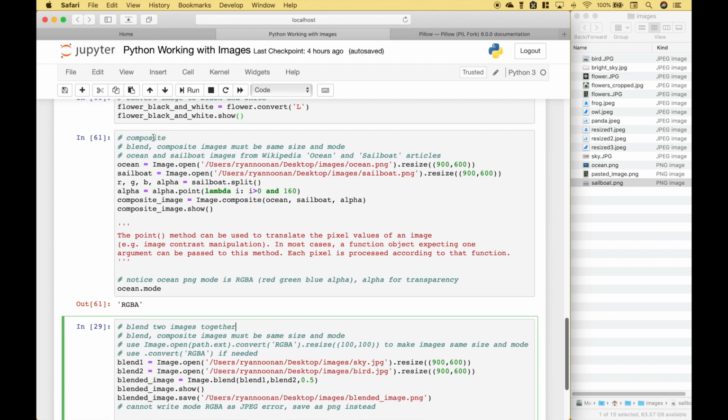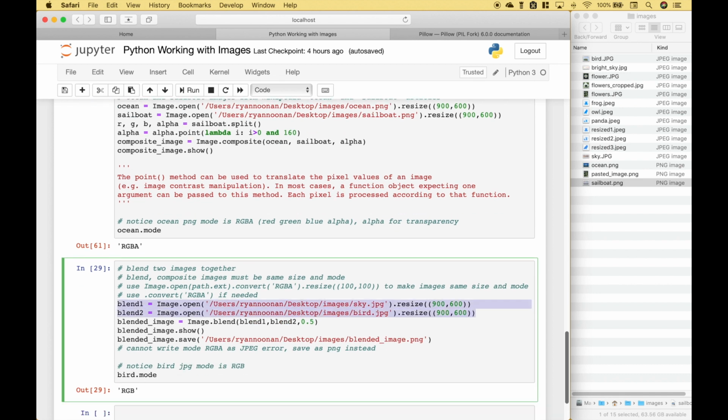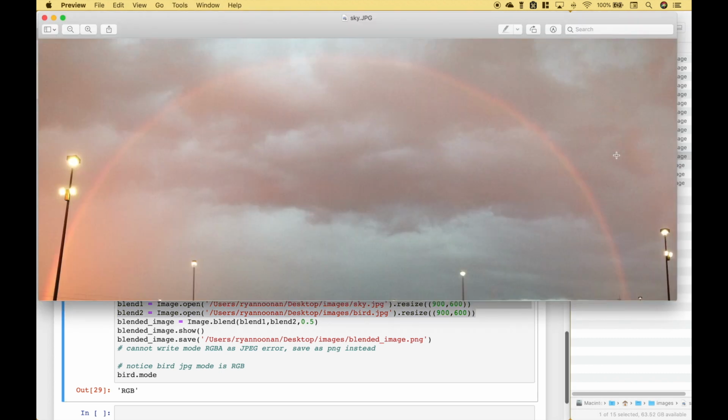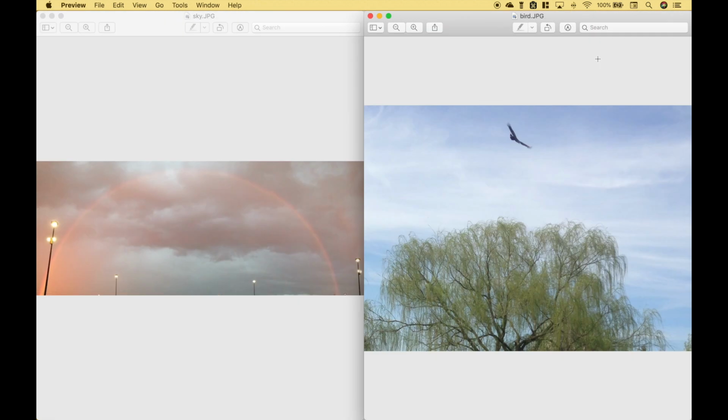Next up, let's go over how you can blend two images together, which is very similar to the composite example we just went over. Here, we've gone ahead and opened up and imported our images, one for the sky and one for the bird. Let's go ahead and take a look at those images. And what we want to do is to take this image and blend it in with this image.